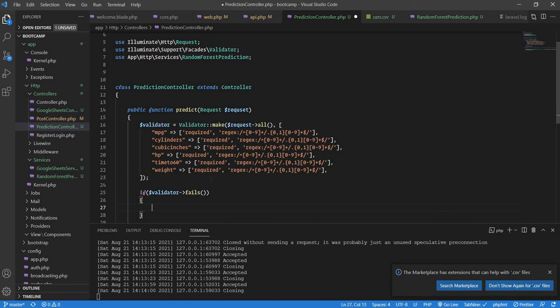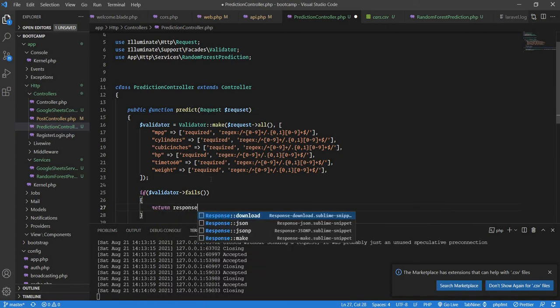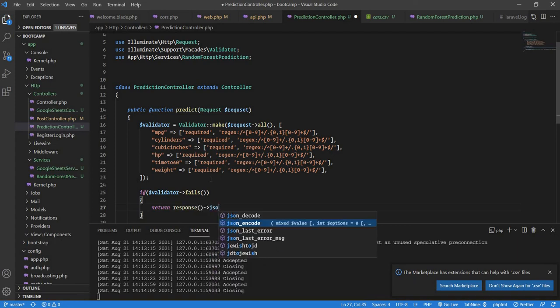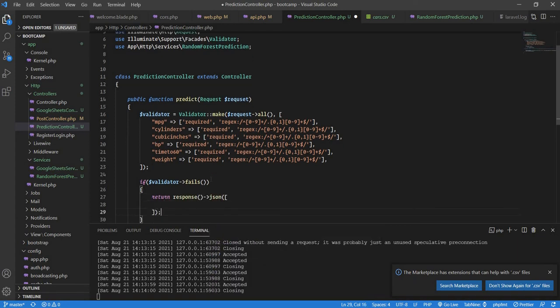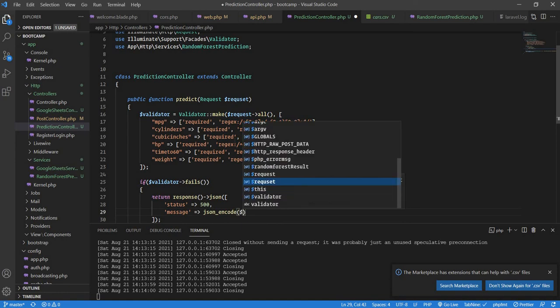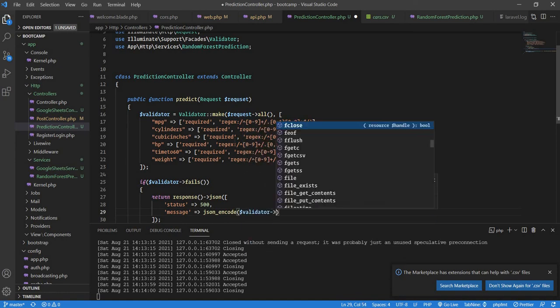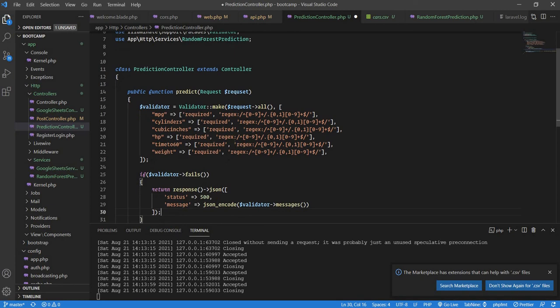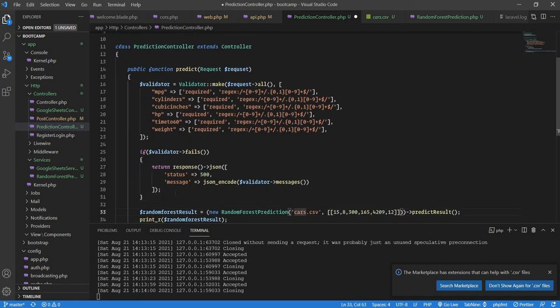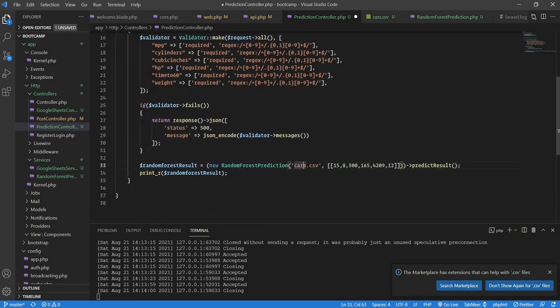And so what I'm going to do is return response JSON, and this is going to be an array with a status of 500, or you could give any status code. I'm just giving 500, and the message, which is nothing but the JSON encoded string of our this, so $validator messages. Okay, if it fails, then it will go over here, else it will just follow our algorithm.